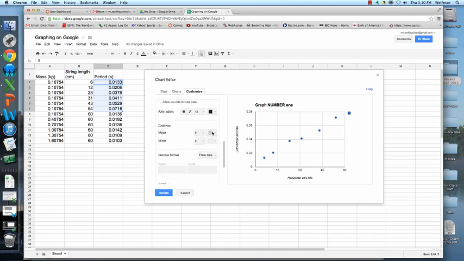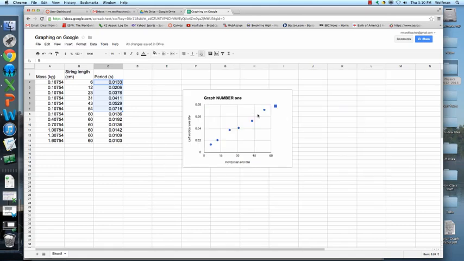I can add different grid lines, I can add minor ones, change the number format, all sorts of different things. But I'm not going to go into that. There are certain things you need to do for your graphs, but I'm not going into how to do it now. So here it is. Here's my updated graph.